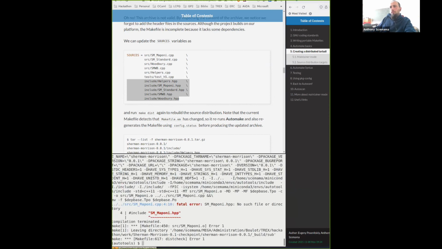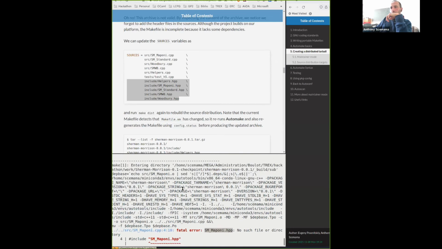No, and I see there is still a problem. So now I say, well, I have added this HPP file to the makefile.am. It should work. So what's going on? Just by looking at this, I see "no such file or directory". So this means that this HPP file hasn't been found by the compiler command.